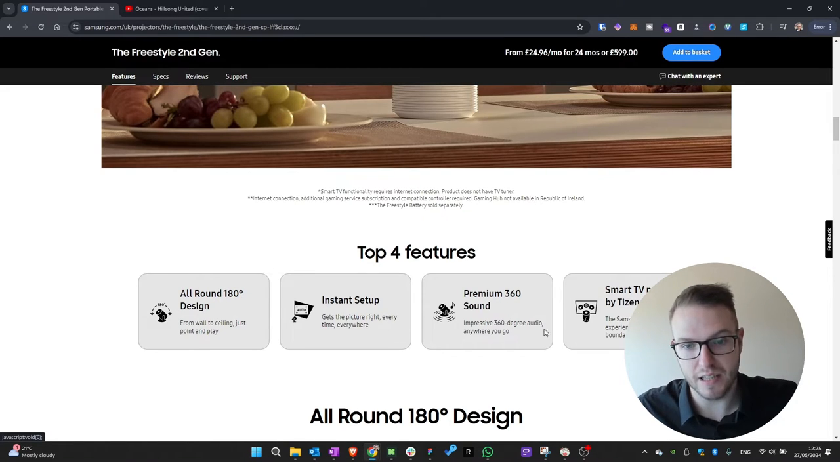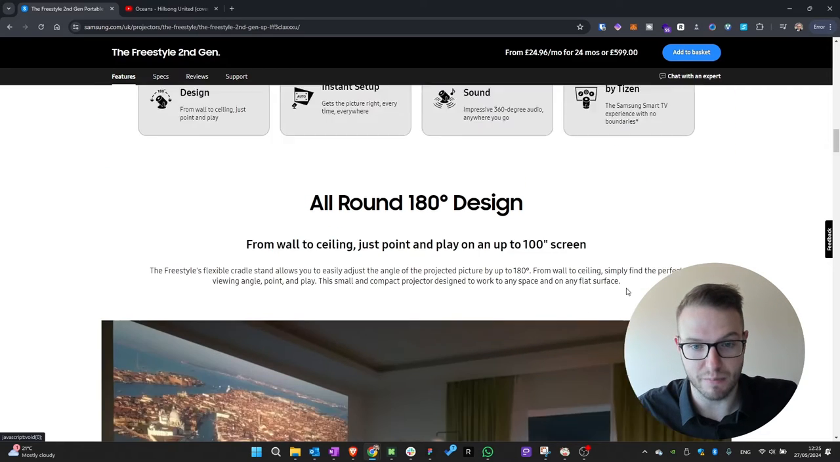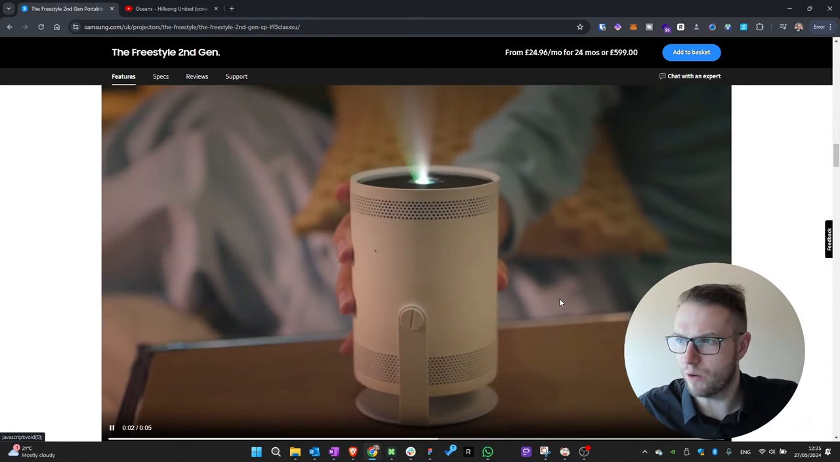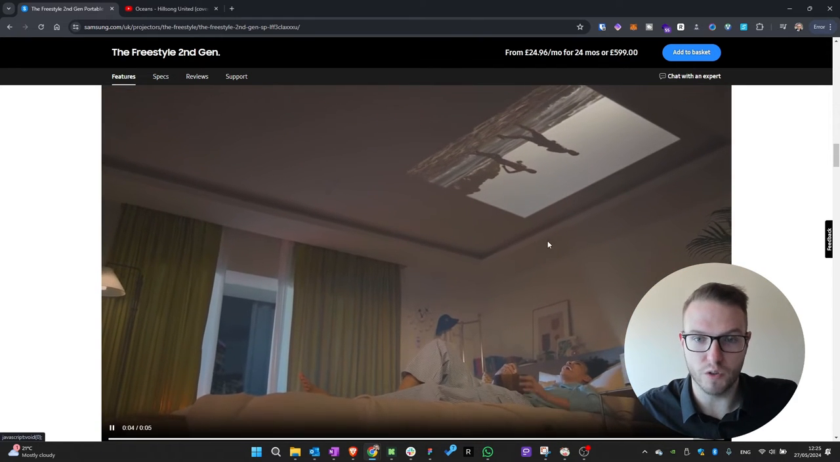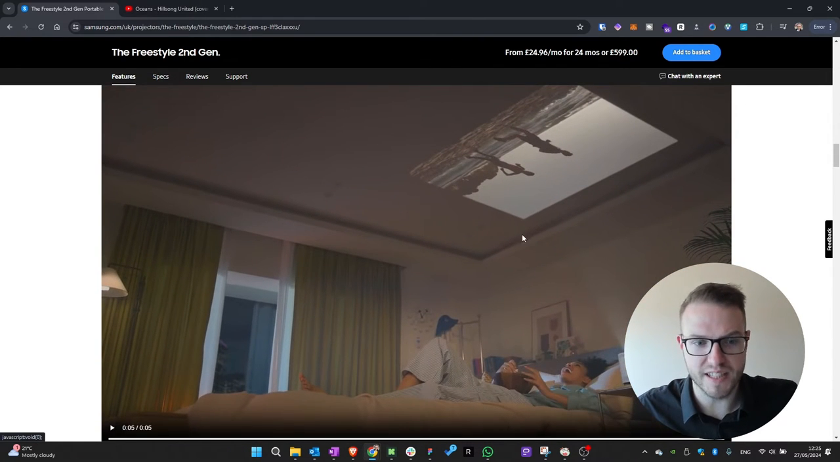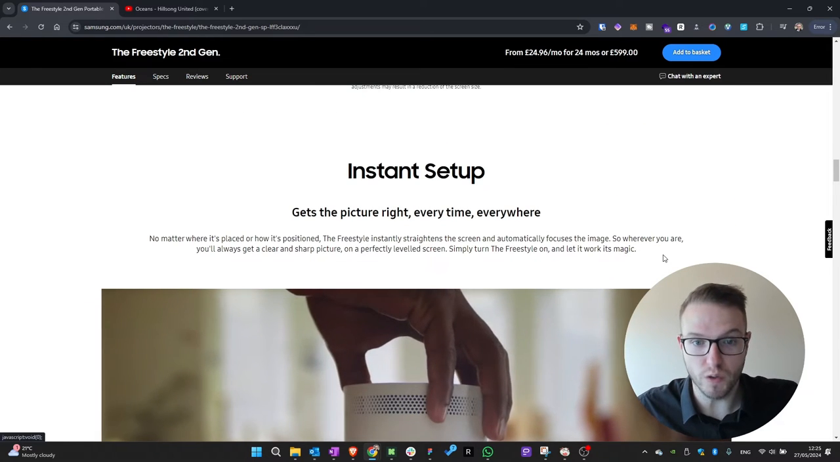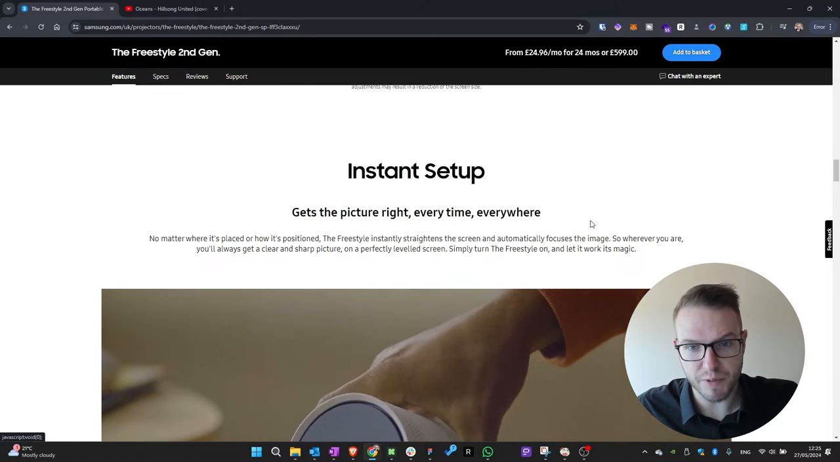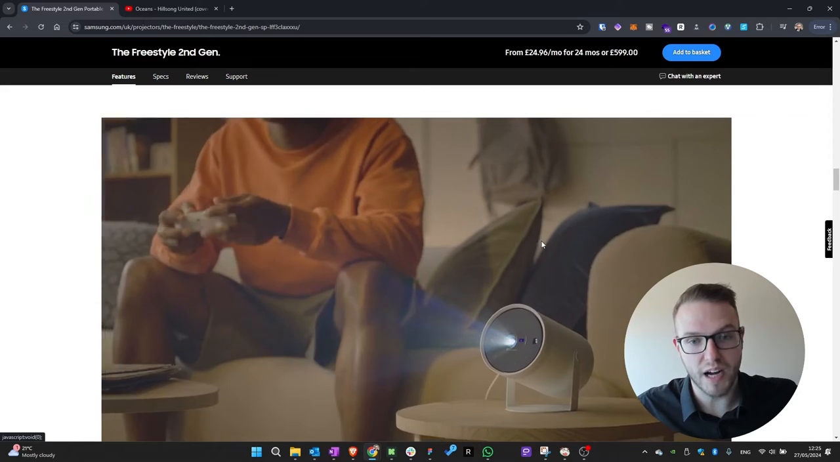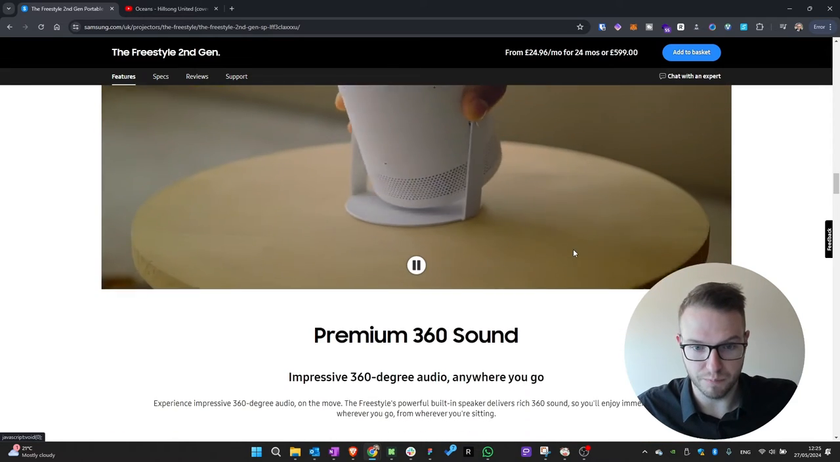There's an instant setup, so it immediately picks up how it works. You have 360 sound, and there's a smart TV connected to it. So you can see how it actually looks. You can put it on the ceiling as well. Looks pretty cool. It's pretty easy. So you get this picture every time, everywhere. So I can do that, which, yeah, I think it's pretty decent.